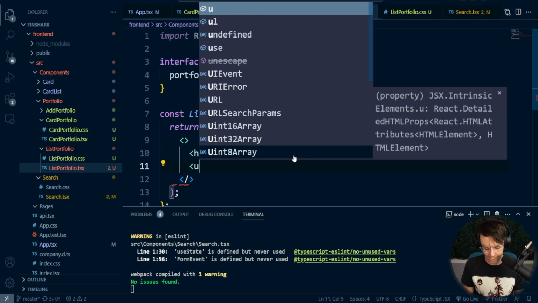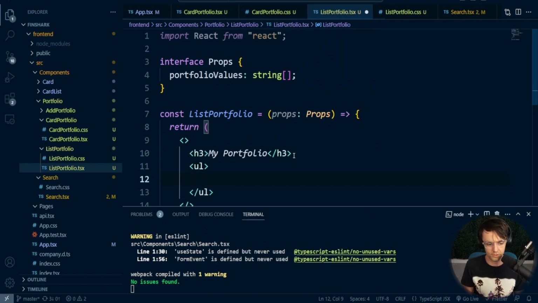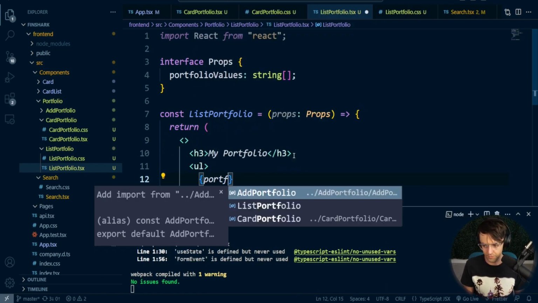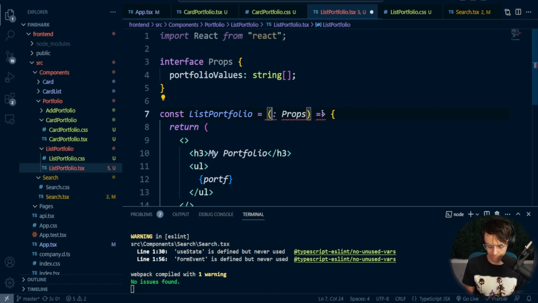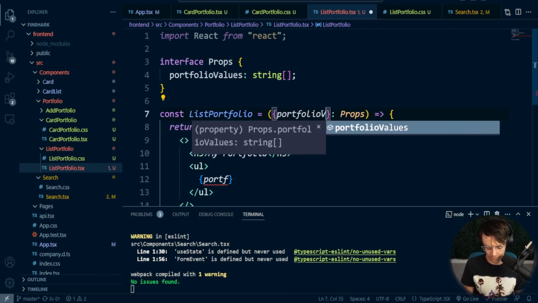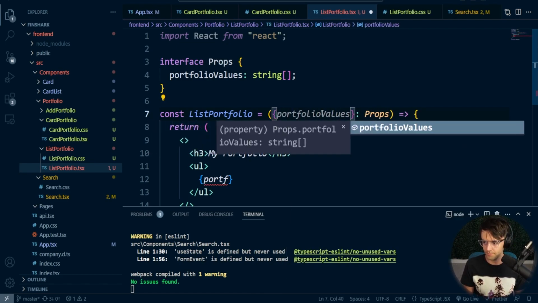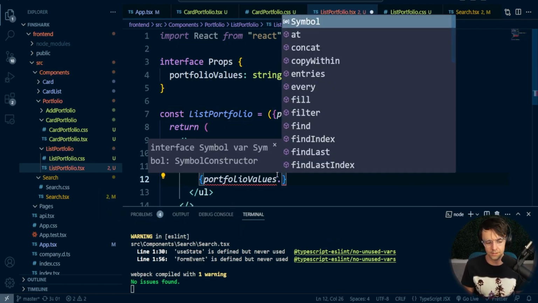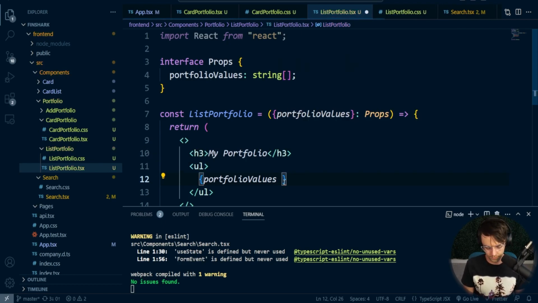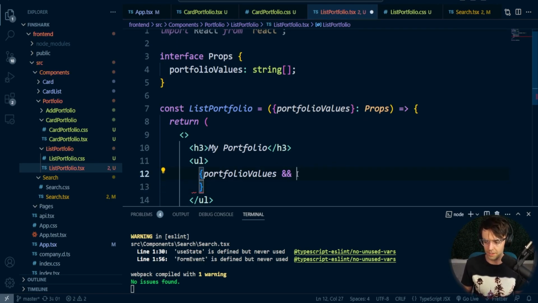Then I'm going to have an unordered list. I'm going to have the portfolio values. So say portfolio, I need to go ahead and pass this down through the props. So portfolio values. Okay, then I'm going to go down here. I'm going to do the same exact thing. Going to do a conditional render. So if the portfolio values are there, guess what I'm going to do? I am going to iterate through it.